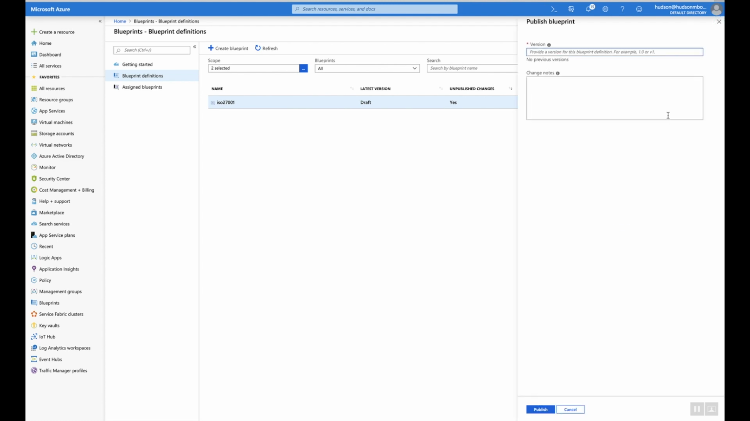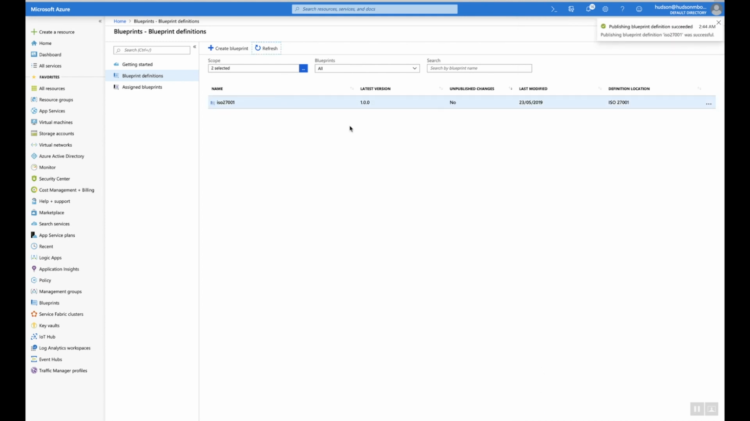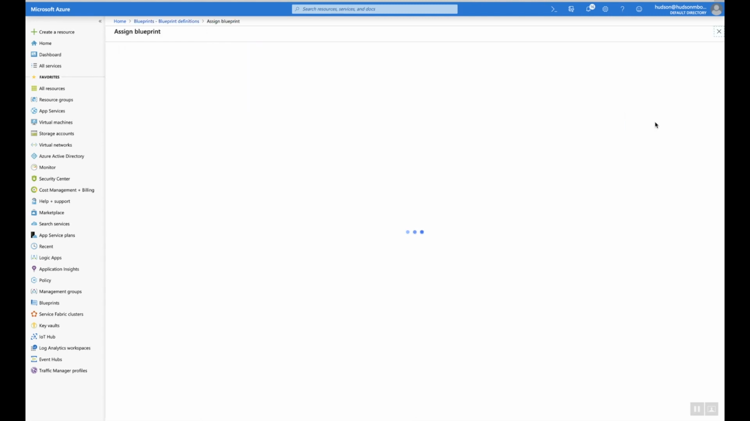In the new page on the right, I have to provide a version number. I'll use version 1.0.0. I can specify the change notes. I would say new blueprint and click publish. Instead of draft, it tells me the latest version of my blueprint, which is the first version, and I currently do not have any unpublished changes. Now I can assign this blueprint to a subscription.